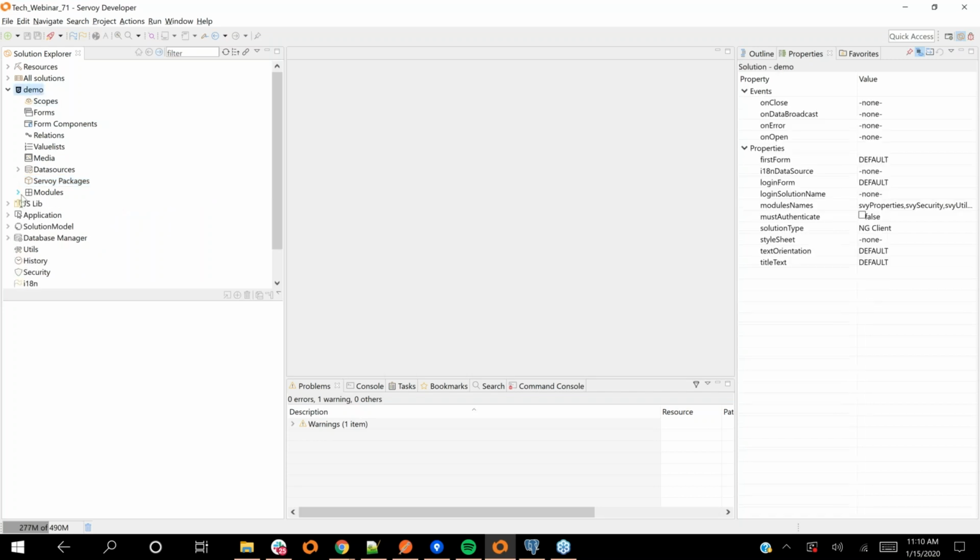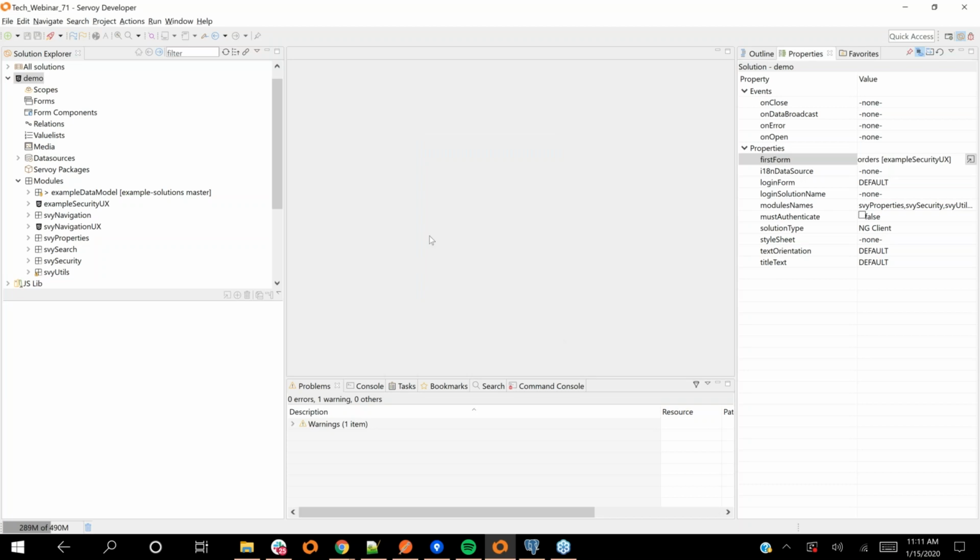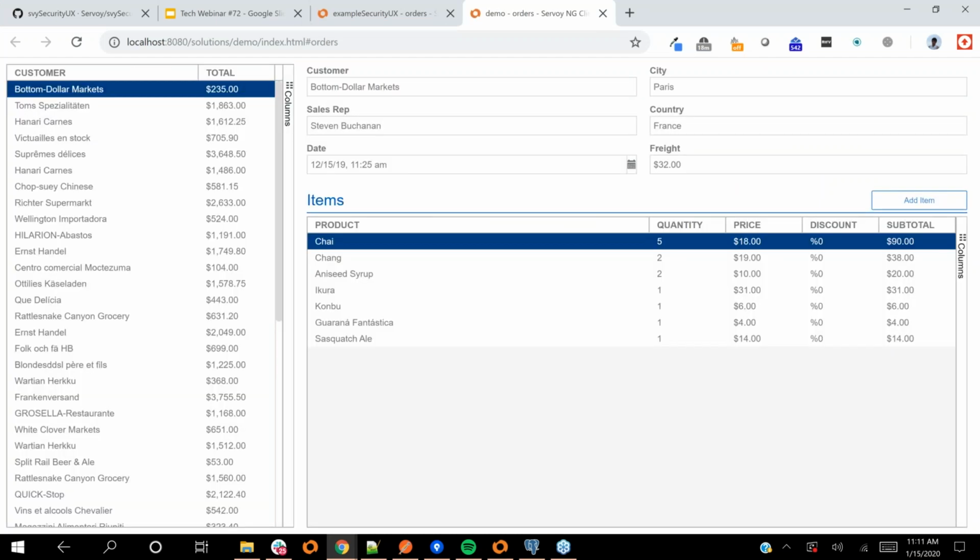So I have my demo solution, and I have all of the modules that I installed, plus I made a dependency on that pre-built solution that I had that has the orders form. So if I launch this now, and I can set my first form as my orders form, it's going to look exactly the same as before. So no changes yet, just getting set up, ready to add security.